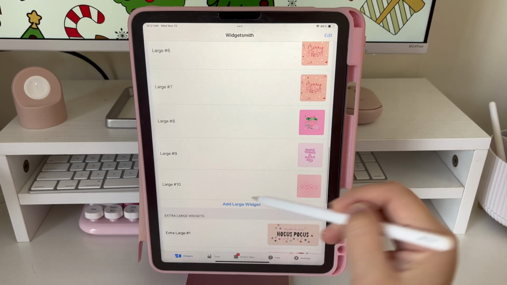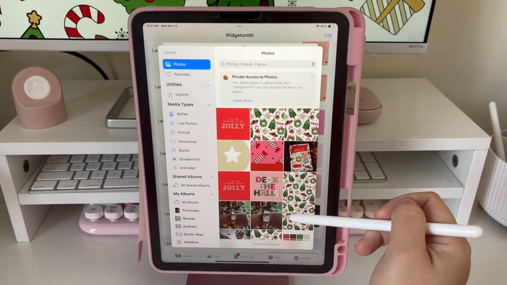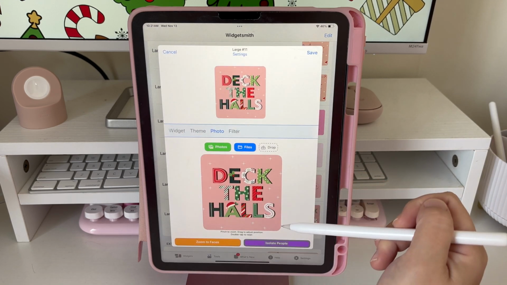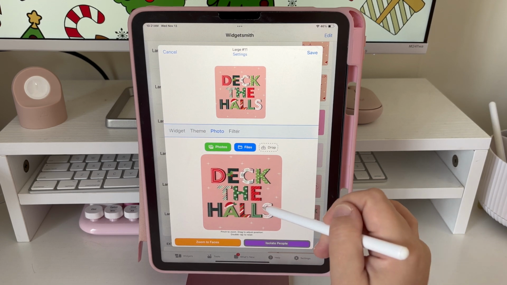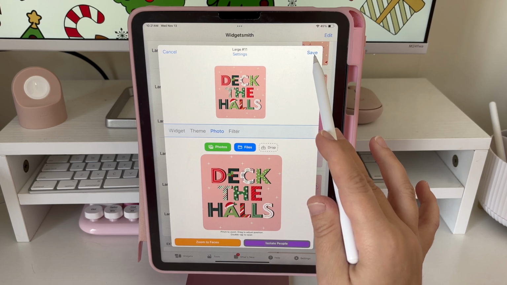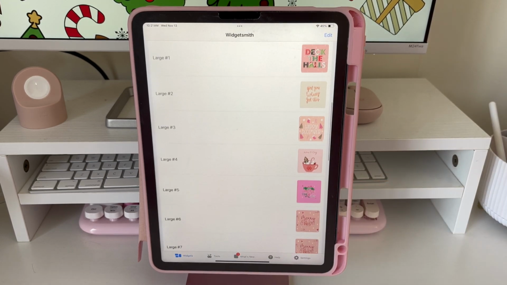So I'm going to click add large widget. I'm going to choose photo, choose from my photos, and I'm going to go find that deck the halls one. So I'm going to choose that there. I can move it around, up and down if it'll let me, until you like it, and then you want to choose save.